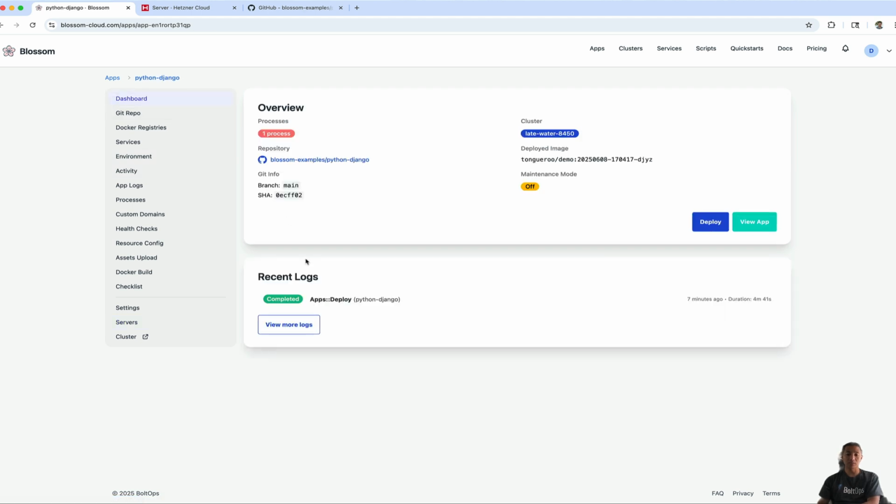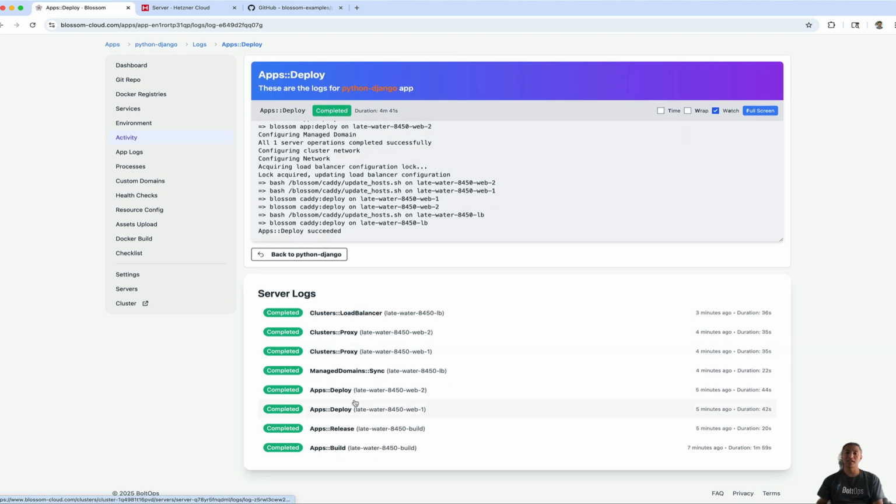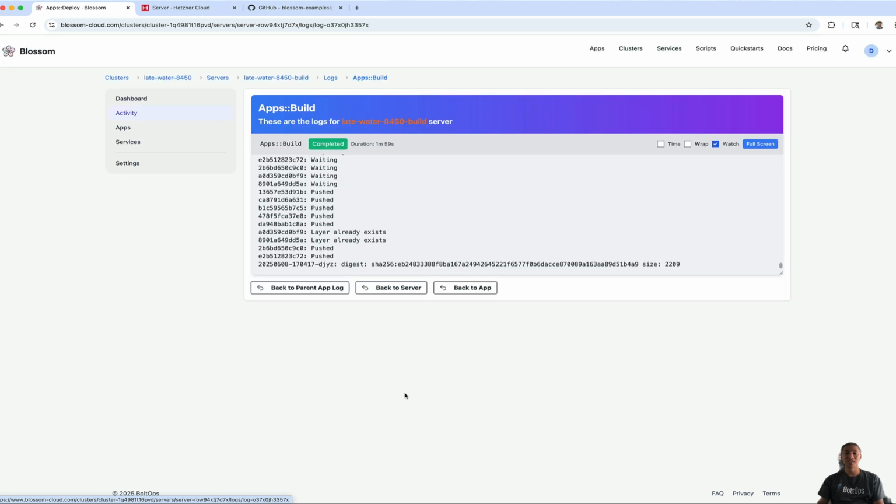Let's go back here to the dashboard. Okay, it looks like our deployment is now completed. So let me step through this and explain what it's doing and how it works. The first step right here is apps build. Apps build is going to build your Docker image, and you can see at the end, it pushes your Docker image up to your registry.